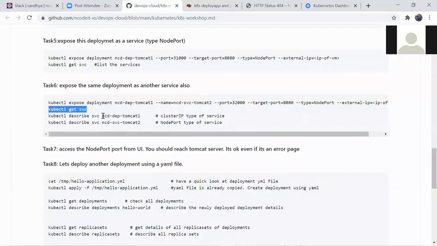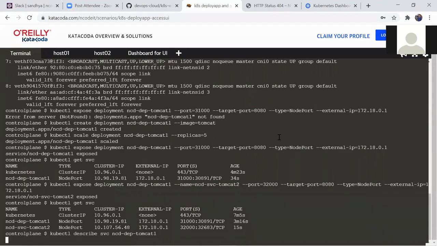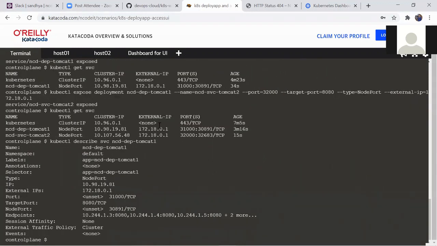Describe. Paste. So this is the info of the Tomcat service whichever we have created. So this is the cluster IP, and this is our node IP. So cluster IP is different and node IP is different. This is the host machine IP. So these two are different.